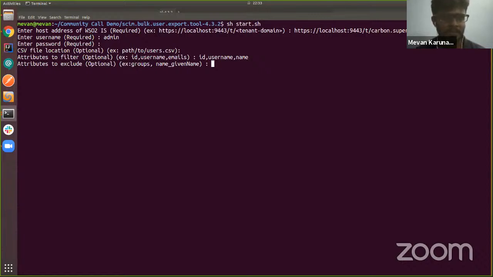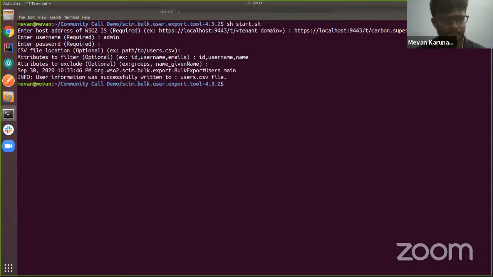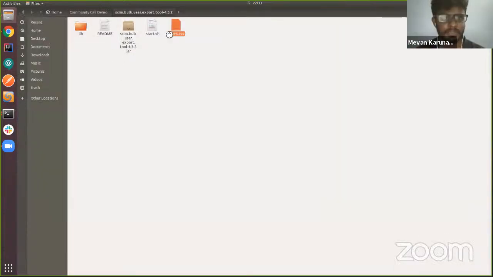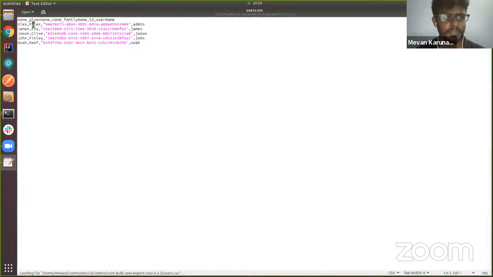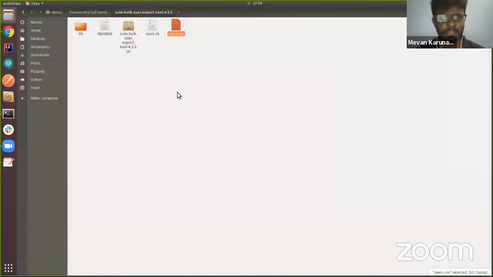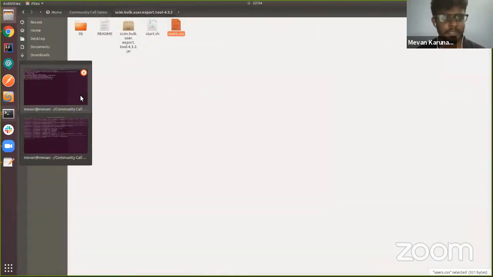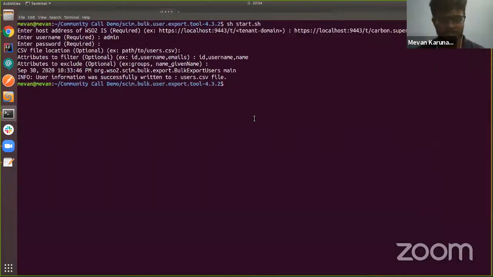So currently I will keep this as blank. Then, as you can see, a log will be written that this information is written to the users.csv file. If you open it, you can see that a CSV file with the ID and username information is created. Then I will do a small demo on how to use this exclude one.